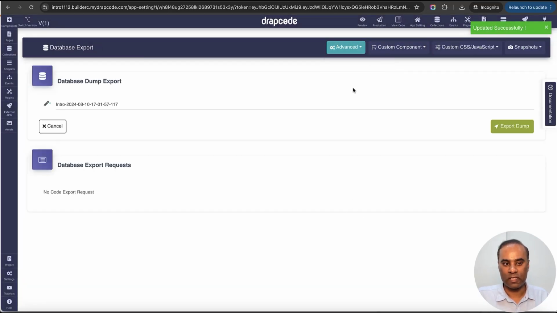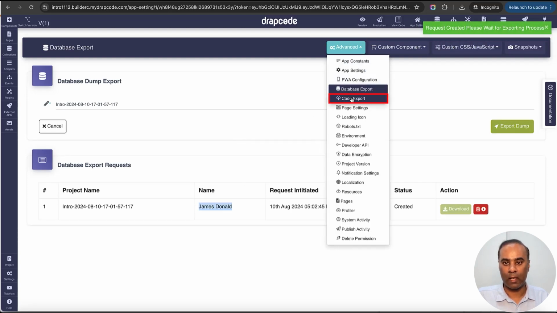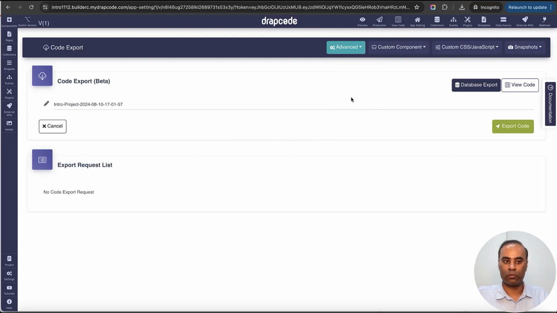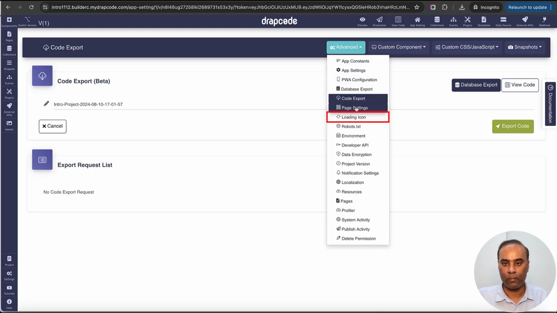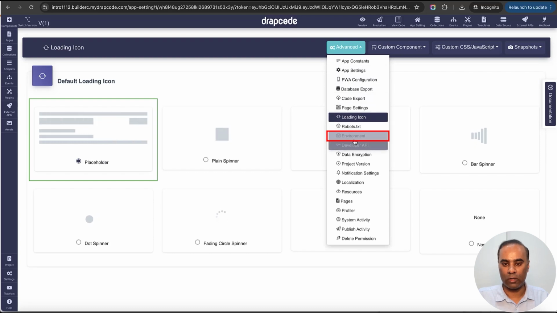Then database export: you can export the dump of your database in whatever format you want, and import the dump back. Code export: this way you can export the full code of your web application. You can host that code and run it wherever you want. In DrapCode, it's a very good feature: there is no vendor lock-in. You can export the code of your web application and host it wherever you want without giving any attribution back to DrapCode. Then page settings, loading icon, and how you want to control robots.txt.